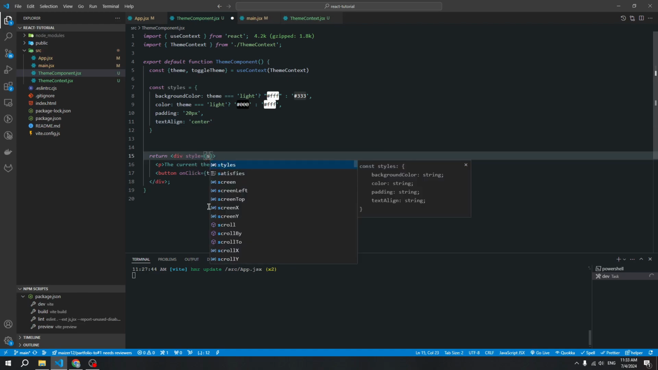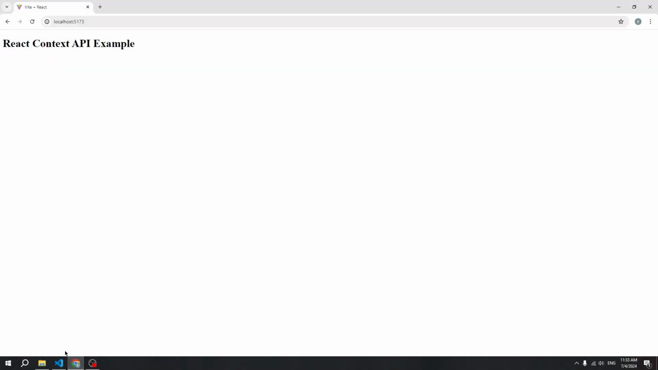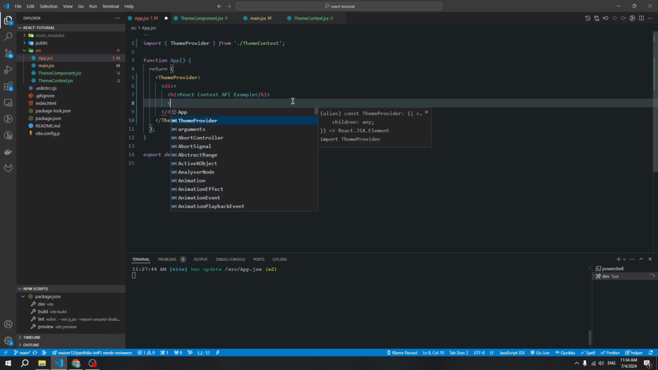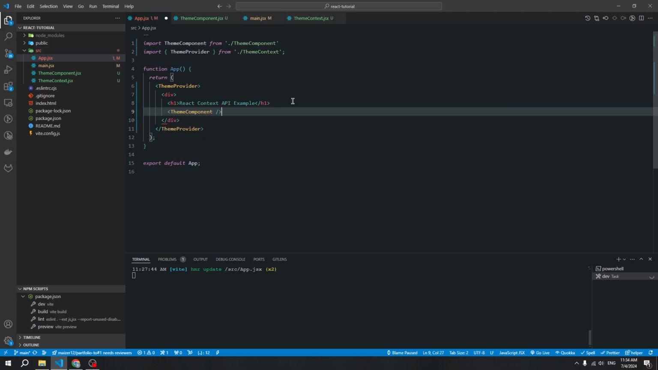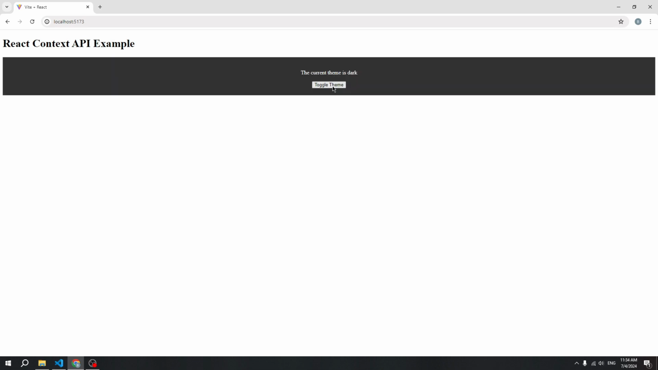Okay, and now let's use our styles here. Styles. And use our variable. Okay, let's open the window. Like you see, nothing changed because we didn't import our component here. Import our component, and here's our component. Let's try to change our theme. Like you see, it works.